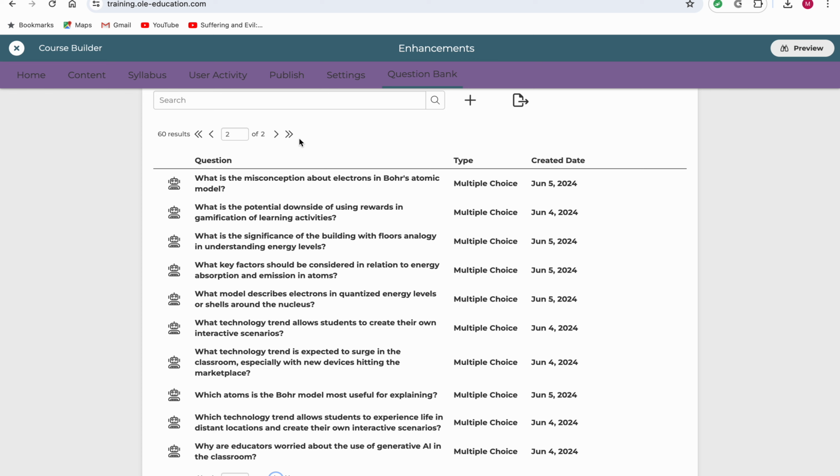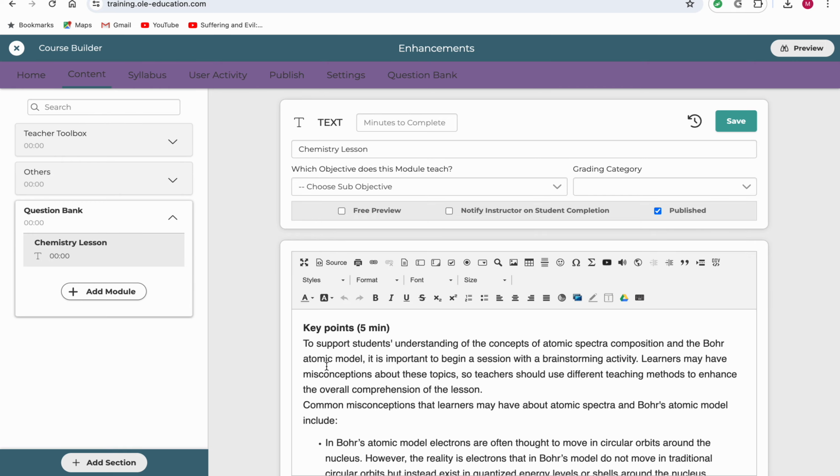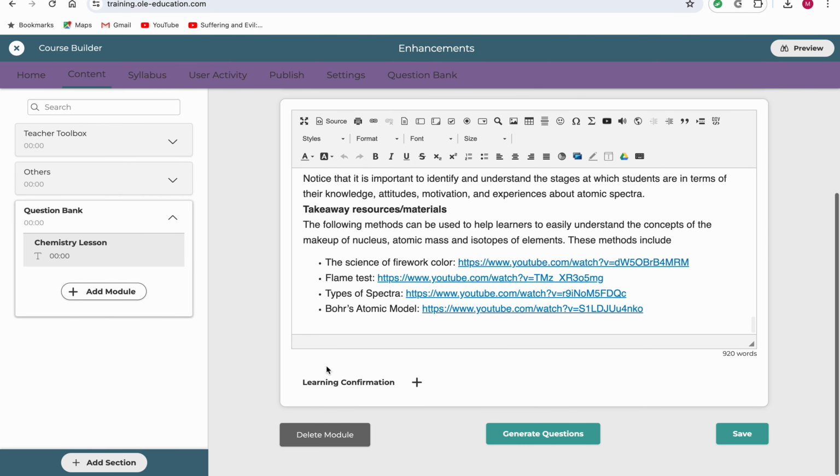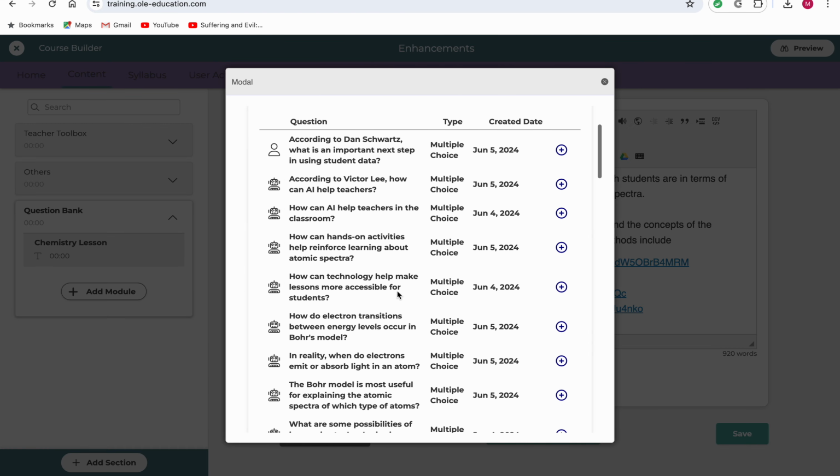And you say, I like this question. What is the misconception about electrons in Bohr's atomic model? Oh, I like that question a lot. And what I think I want to do is use it for my learning confirmation. So I can come down here and I can hit click, and there goes all those questions again that are in the question bank.